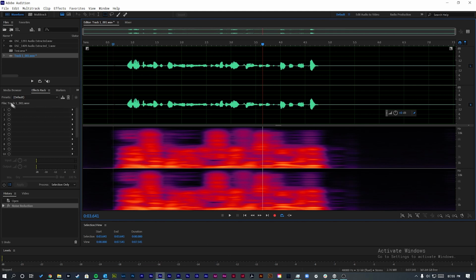Here's what I'm going to do. On this little window right here, this is your effects rack. What that means is all of these little tracks right here, these numbers, are all effects that will stack on top of each other that will affect your audio.